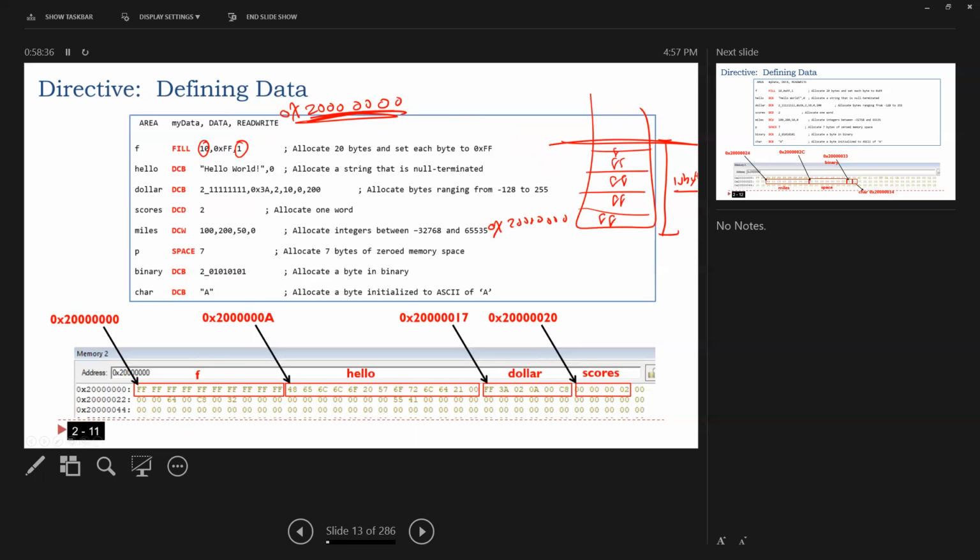Okay, for 10 bytes. Is that okay? So it's going to be something like you see here, guys. Look, I'm going to start from location 2000, and then we are going to have 10: 1, 2, 3, 4, 5, 6, 7, 8, 9, 10, and 10.